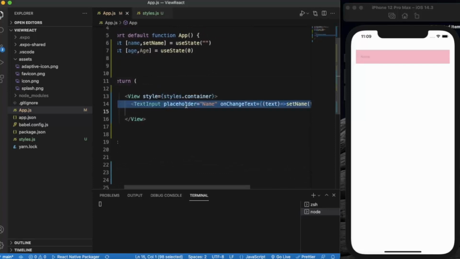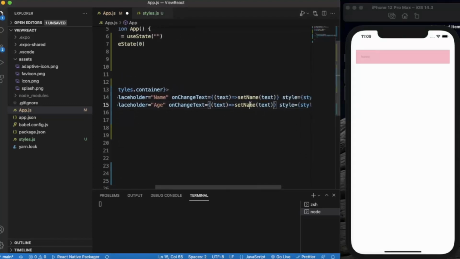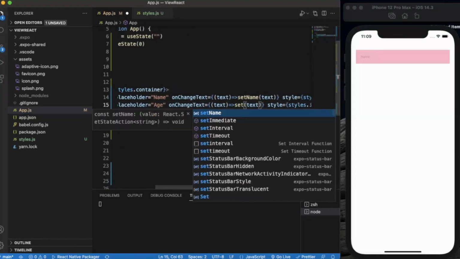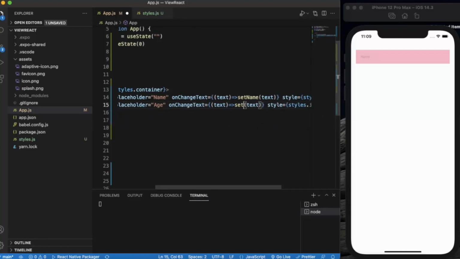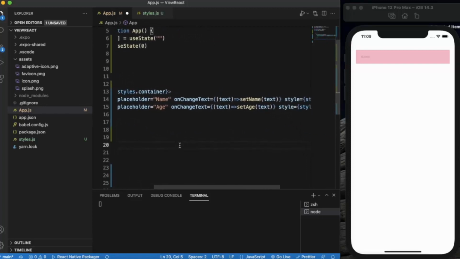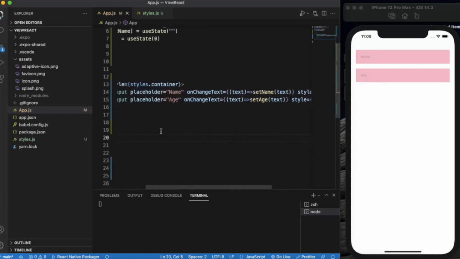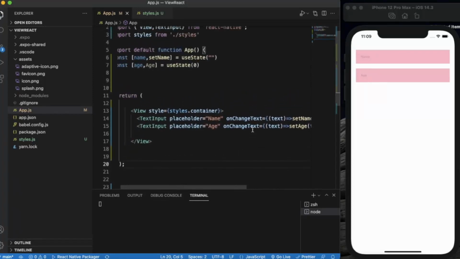Let me just copy it, paste it, age, set age. Okay, so let me just save it. So we have two input boxes here. First one is for the name and second one is for the age.